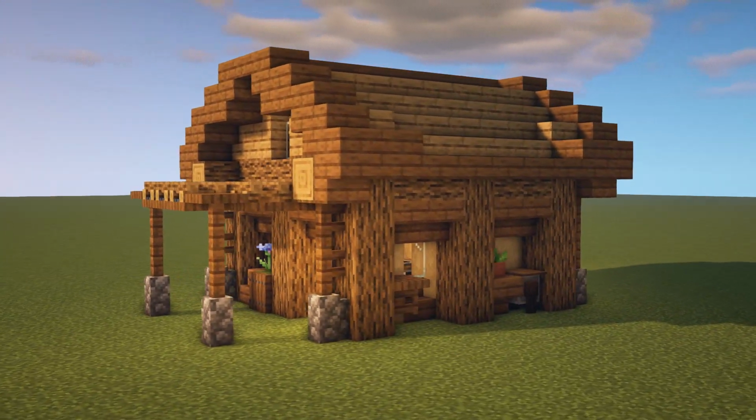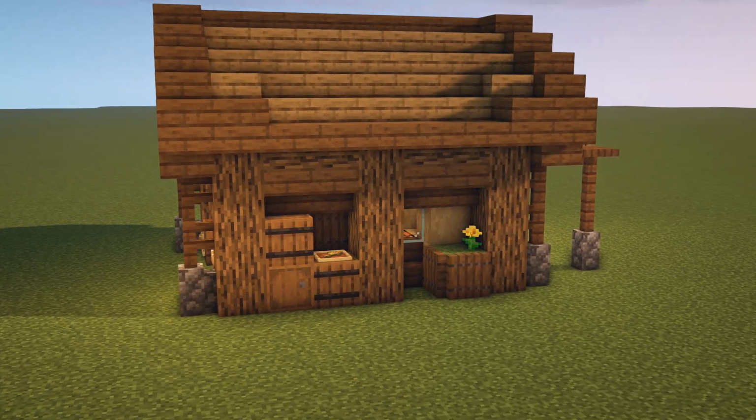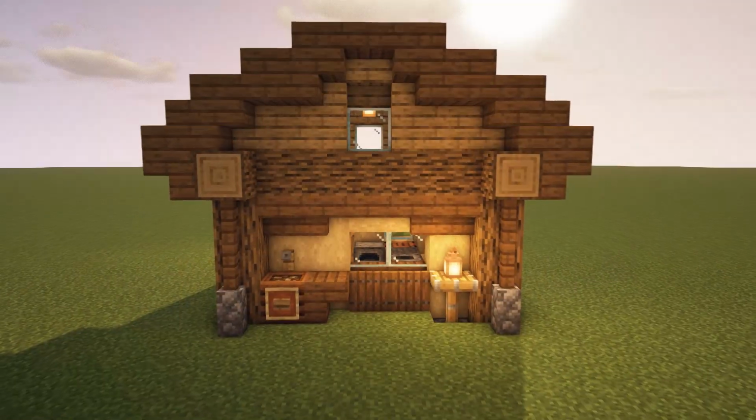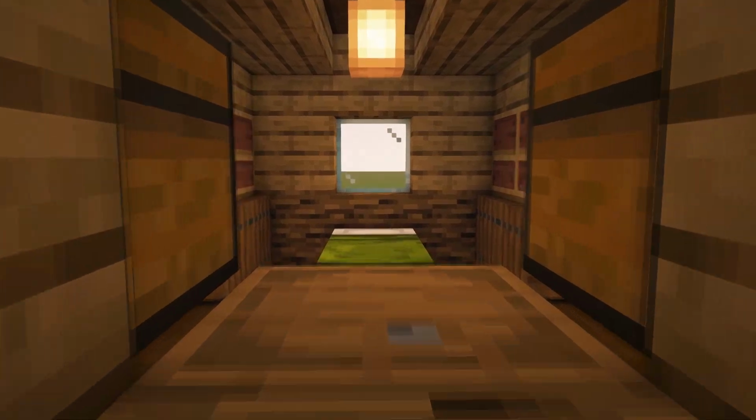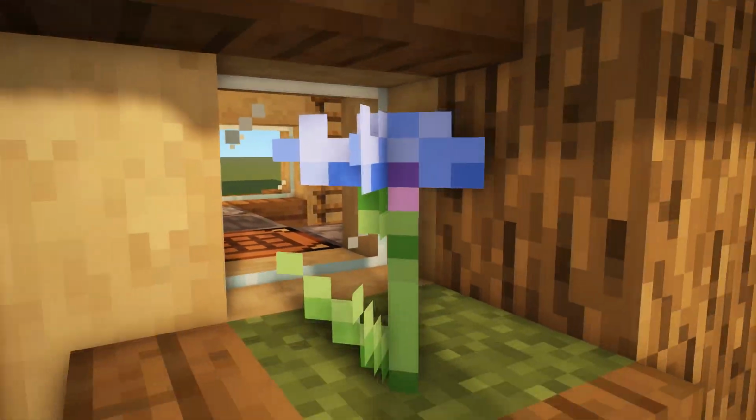Today I'm going to show you how to build this small wooden home, which is actually one of the houses from my building a house in every biome video. Hopefully it will make for a nice addition to your survival world.